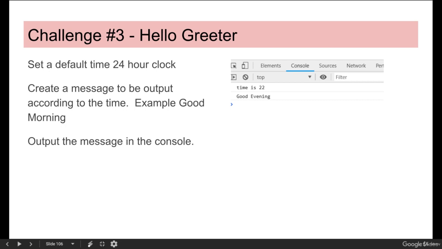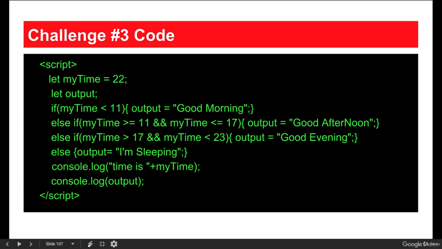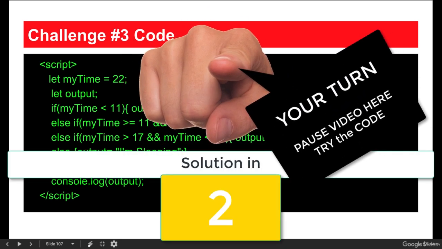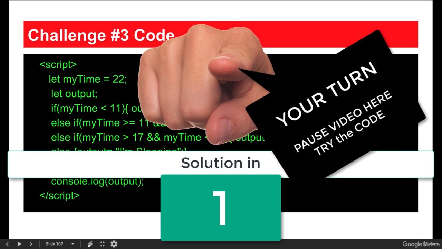So for example, in the morning, we could put out good morning. So depending on what the time reads, we want to output a different message in the console, and then we can manually adjust the variable value of the time and have a bunch of different messages being output. So here's an example of the code. So you can pause the video, work through this example, and I'll show you the solution coming up.